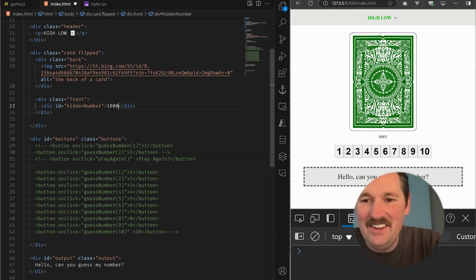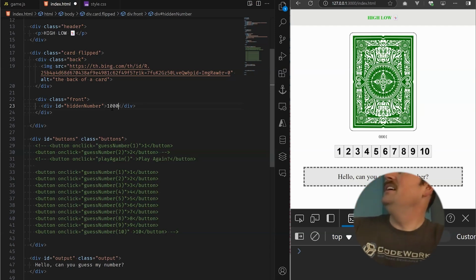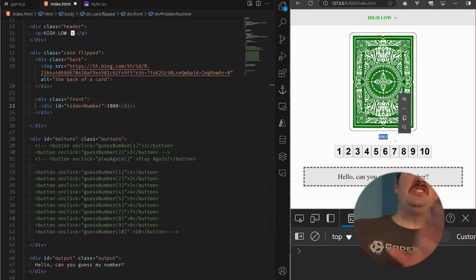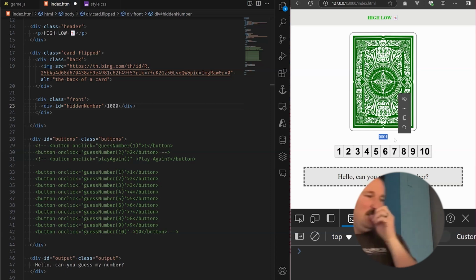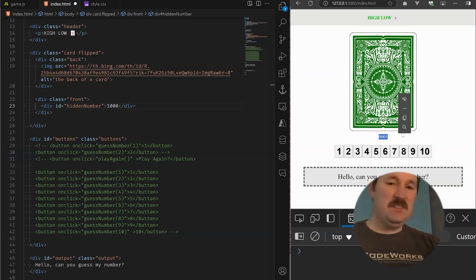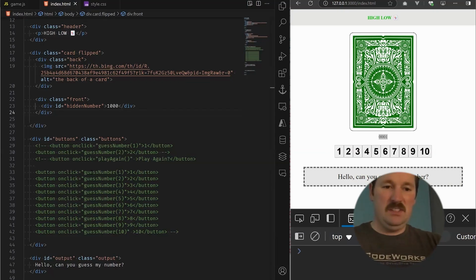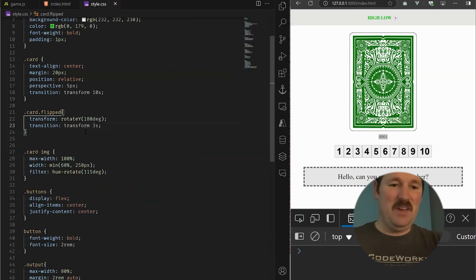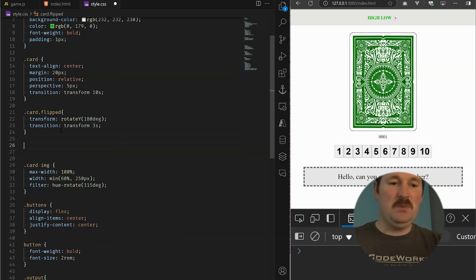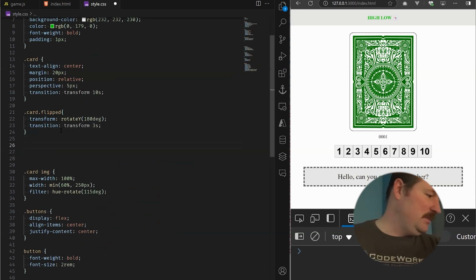Ooh, yeah. Okay, cool. So if you look at this, I'm writing out numbers. They're actually showing up backwards because the CSS has already flipped them over. That's the way that works. So let's do this. All right. So we have the card. We have flipped, which is going to actually trigger the flip.